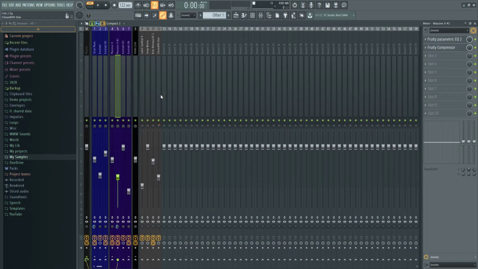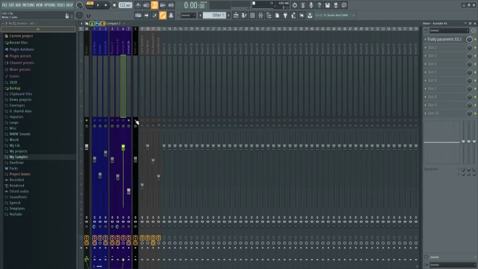The next one is how you can solo something. Instead of removing everyone, you can actually right click and solo, for instance, this one, or this one, or this one.